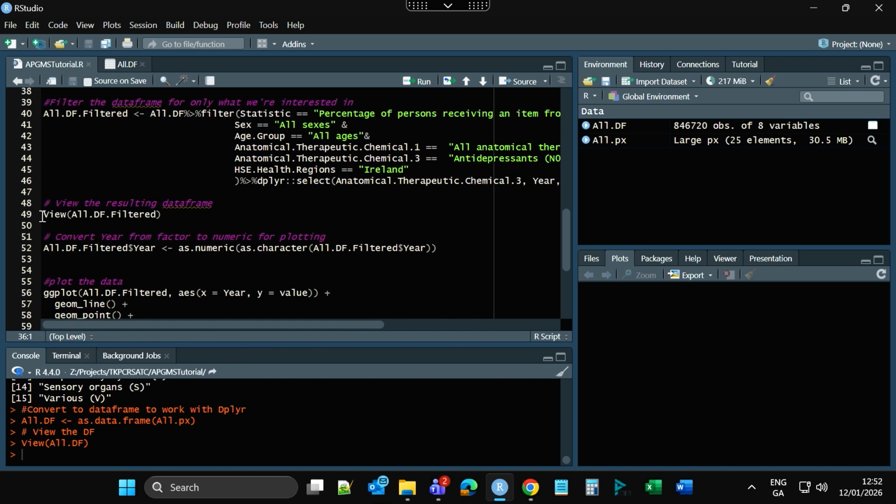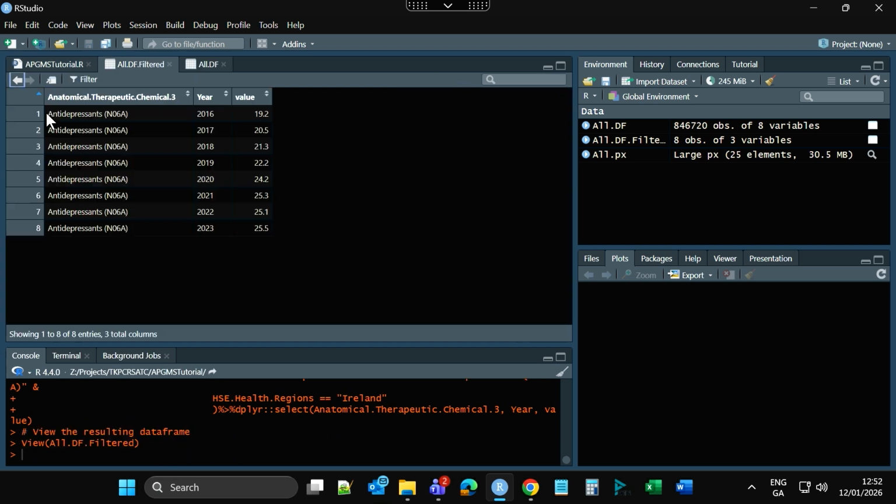So then you can view the filtered data frame. Or sorry, I didn't do the filter. If you filter the data frame here and view the filtered data frame, we can see here the values for antidepressants changing over time, where there's been a very large increase.